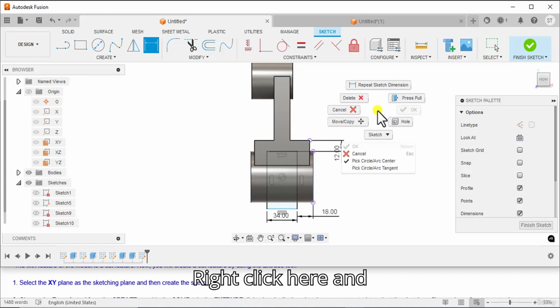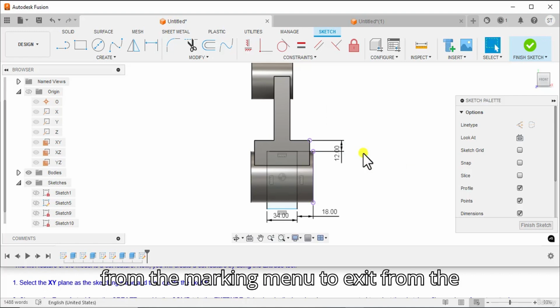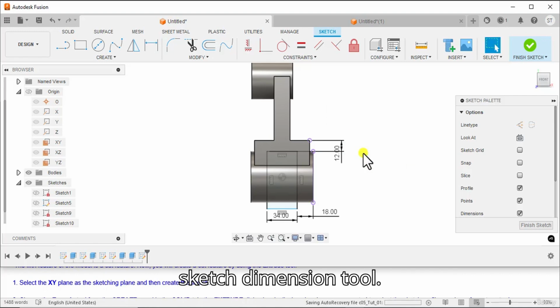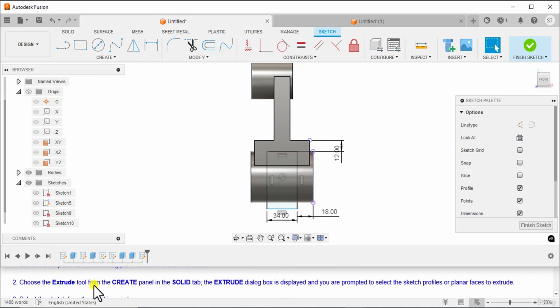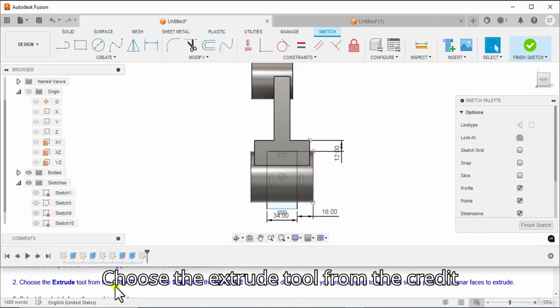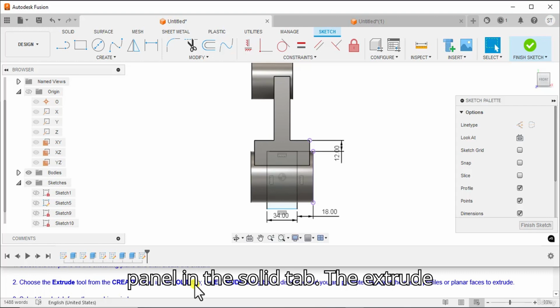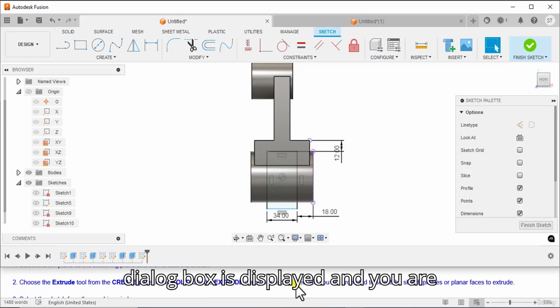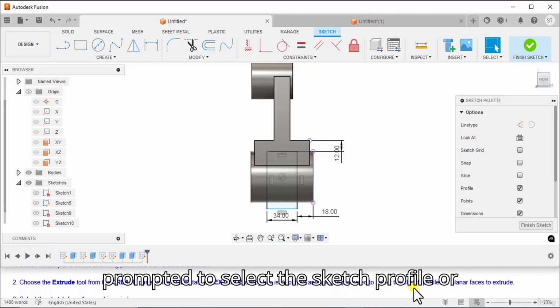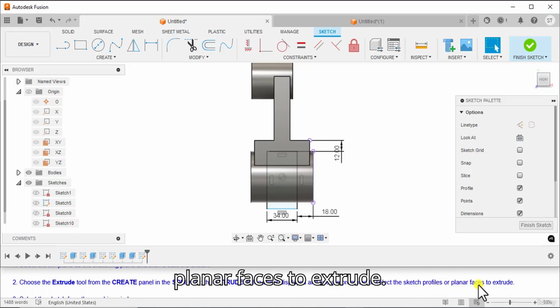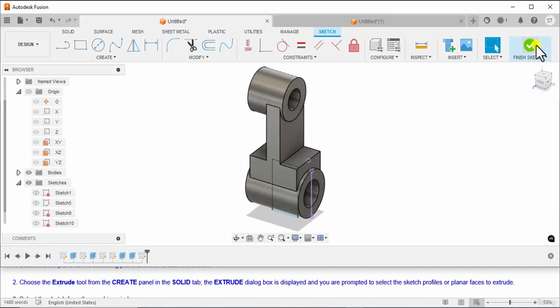Right click here, then select cancel option from the marking menu to exit from the sketch dimension tool. Choose the extrude tool from the create panel in the solid tab. The extrude dialog box is displayed and you are prompted to select the sketch profile or planar faces to extrude. Click on the finish sketch button.